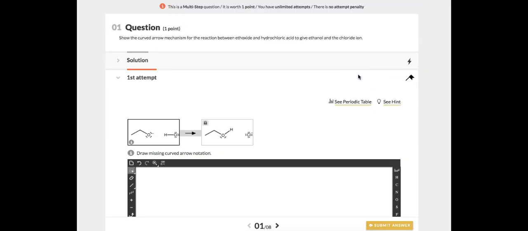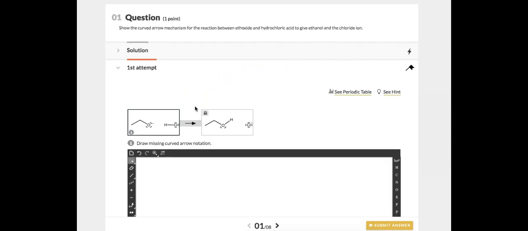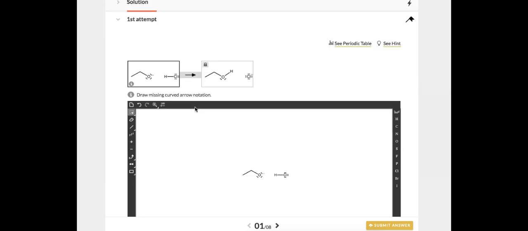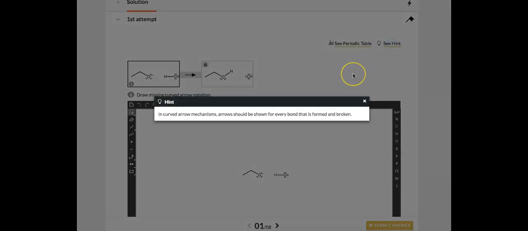In this question, we are asking students to show the curved arrow mechanism for the reaction between ethoxide and hydrochloric acid to give ethanol and the chloride ion. You'll see the second box is locked, so the student isn't required to do anything, but the first box is what the student is working on. Notice from the start, students always receive a hint that helps them get started.